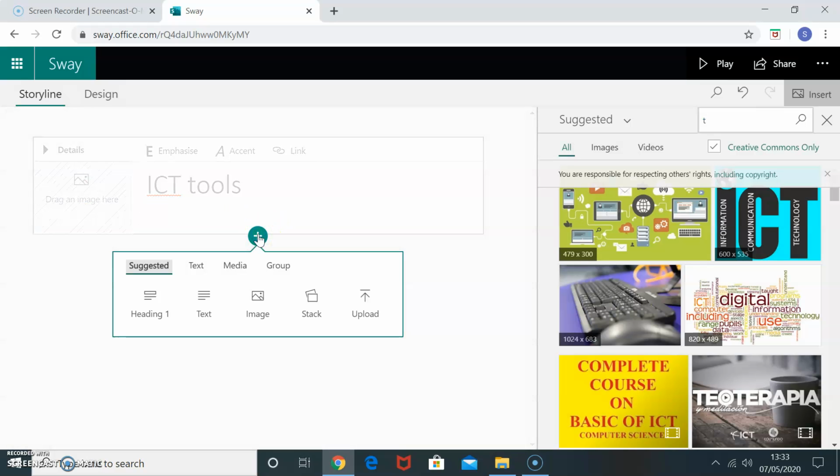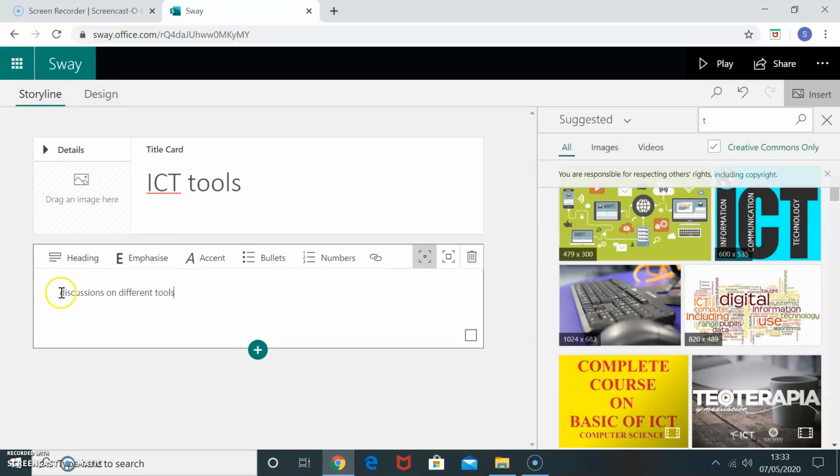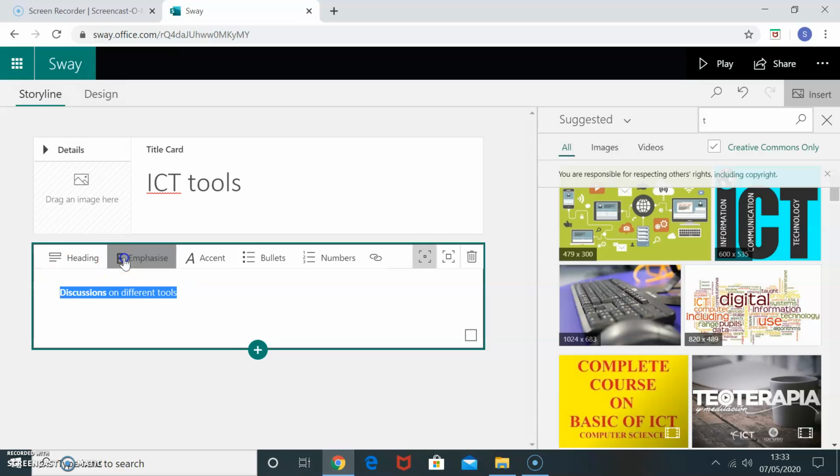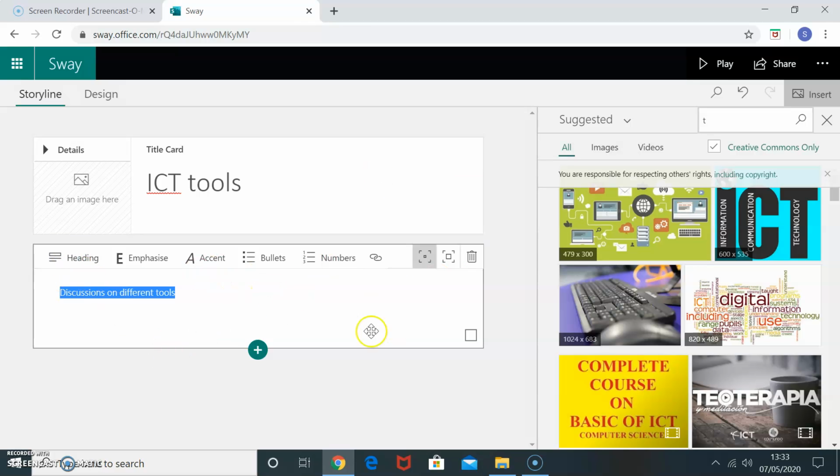And next, I can go for text. The heading is done, so I can go for text relating to different ICT tools. I can write discussions on different tools. I can emphasize it, that is, I can bold them, I can increase the font size, everything I can do using this. I can provide bullets.